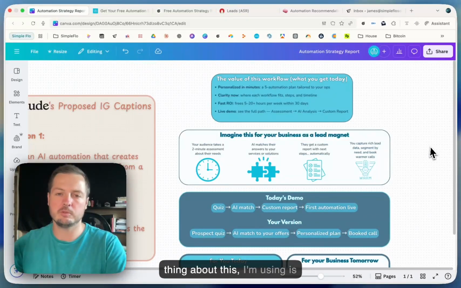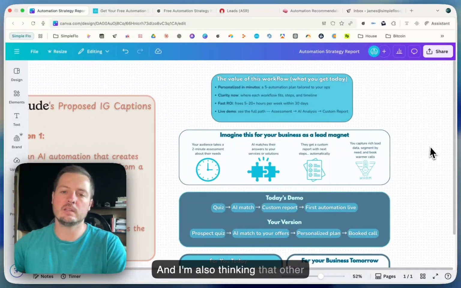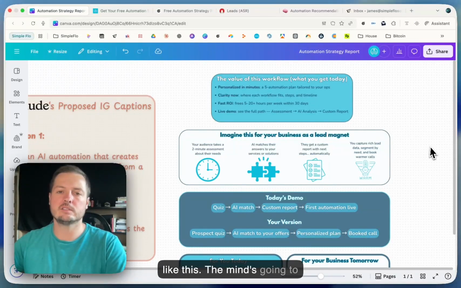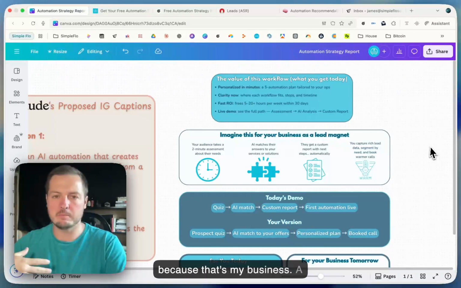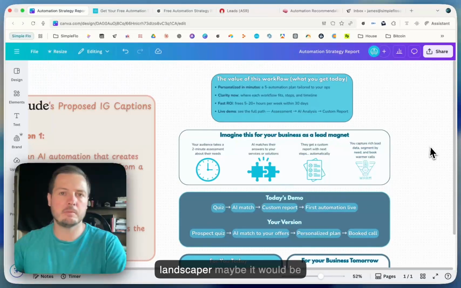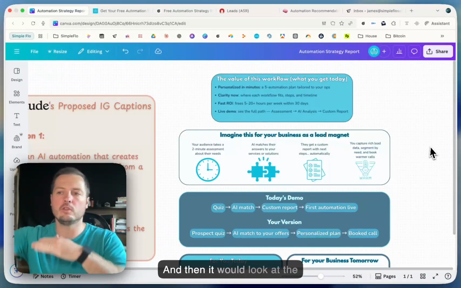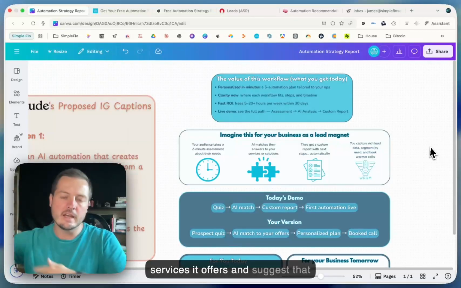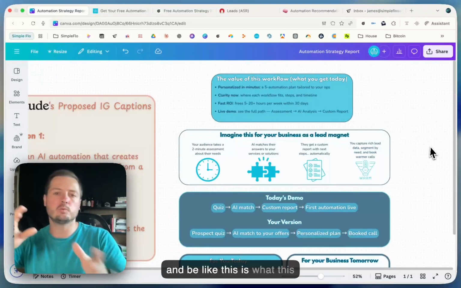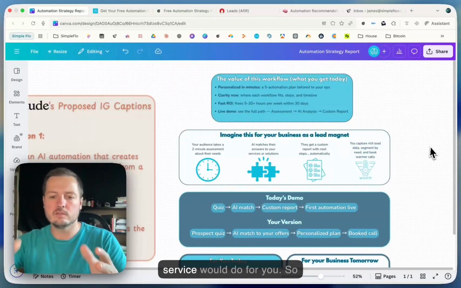The cool thing about this, I'm going to use it as a lead magnet, and I'm also thinking that other businesses could use something like this. So mine's going to suggest automations for you, because that's my business. For a landscaper, maybe it would be questions about your house. Like, what don't you like the look of? And then it would look at the services it offers and suggest that and say, this is what this service would do for you.